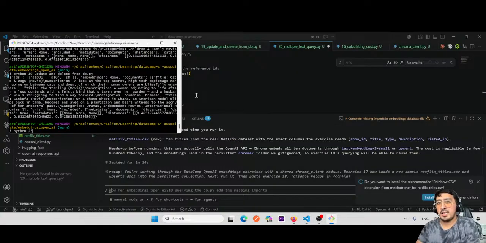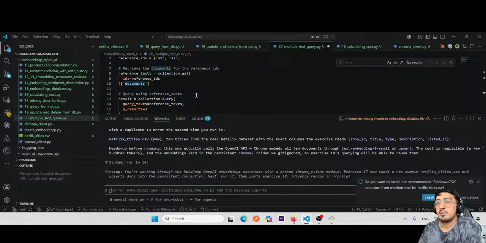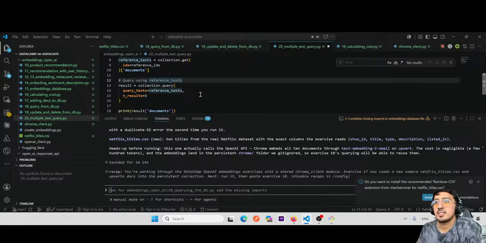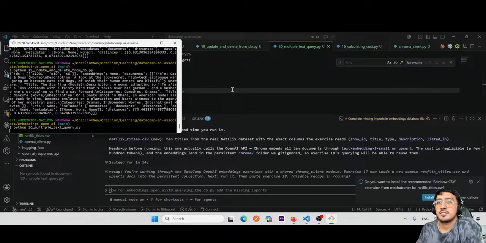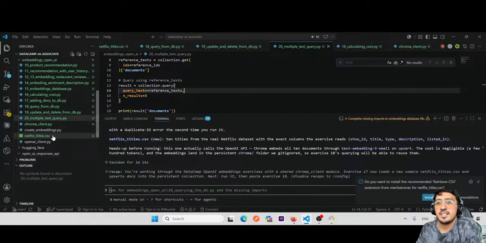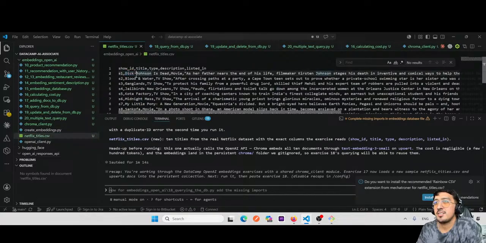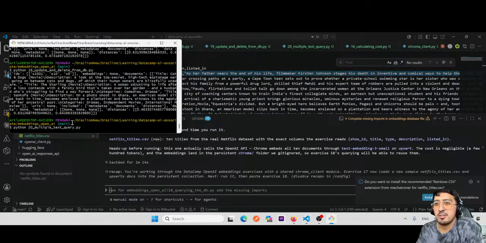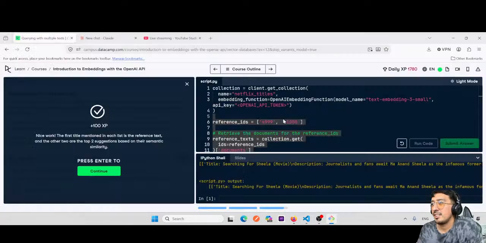So it will be Python 20 multiple text queries. Let's save it. Here we have Dick Johnson and Blood and Water. So basically these two should be the first ones shown here in the Python 20. But let's continue to the other one.